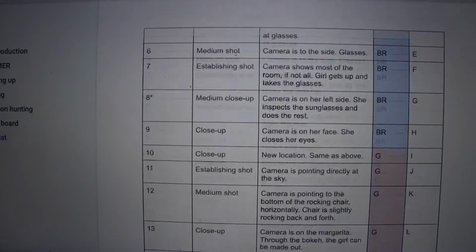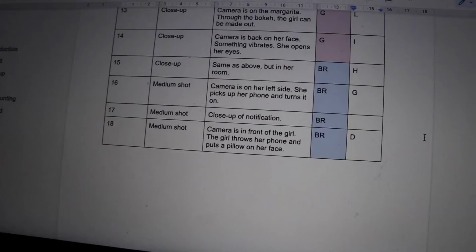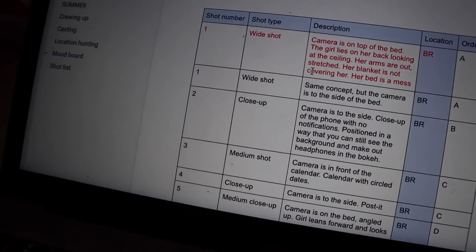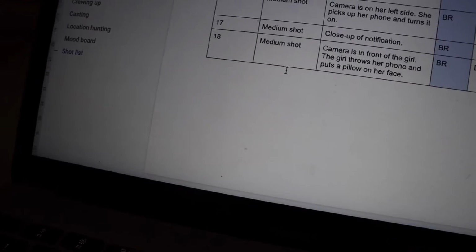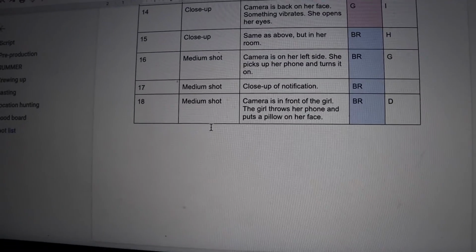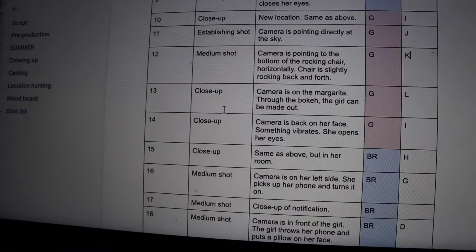I ended up with a total of 18 shots. Admittedly, I've got to learn more about shot types because as I was filling this column in, I didn't know what I was doing. And then I just decided to choose from 3 different types of shots: the close-up, the medium, and the long shot or establishing shots.